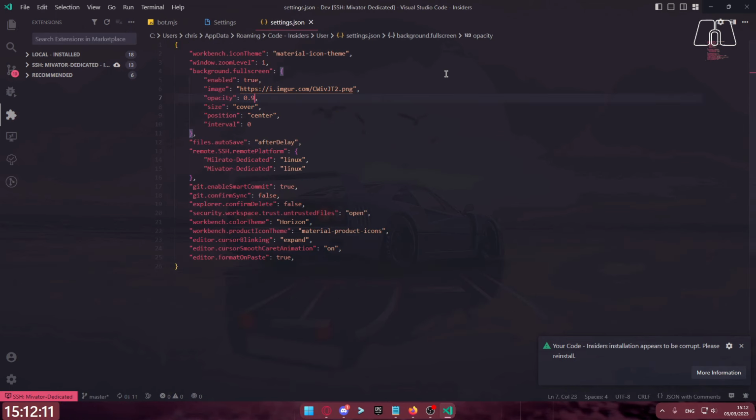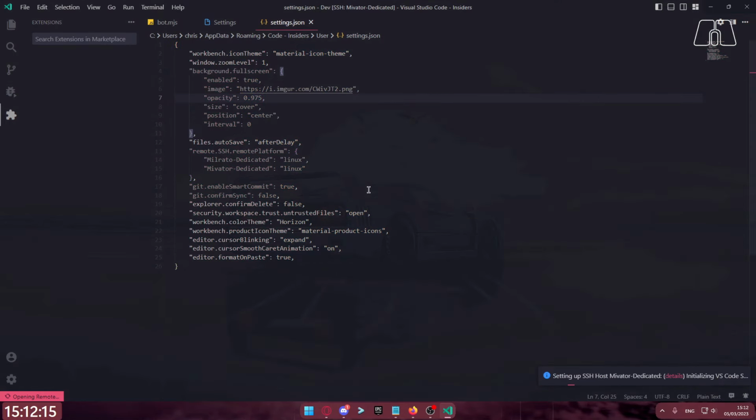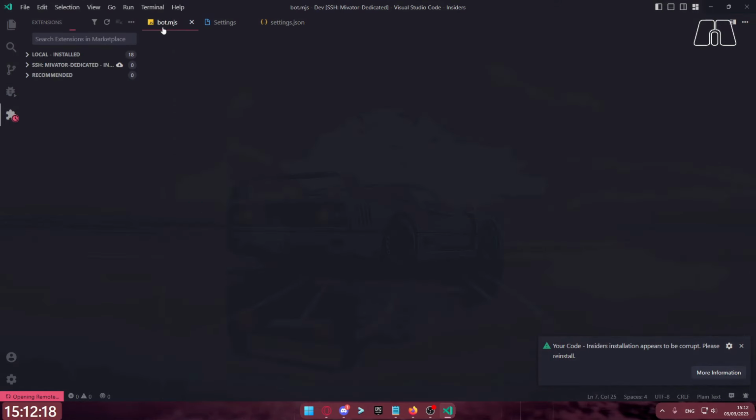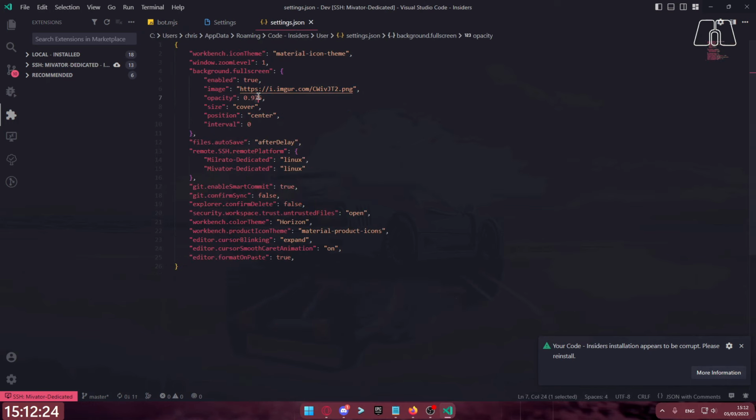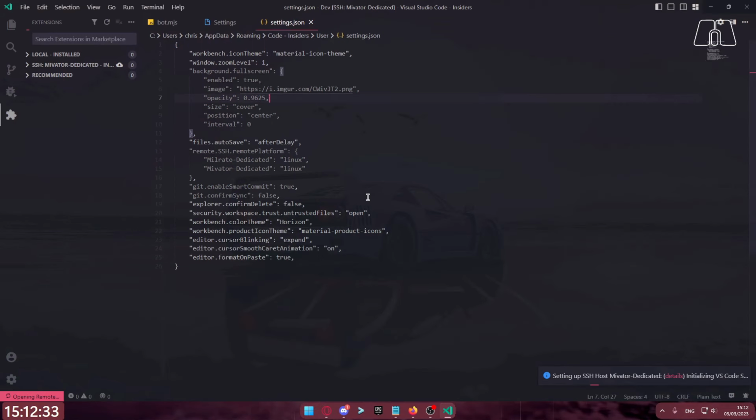The higher the opacity is set, the less of the background you can see while the code starts to stand out. In my opinion, I like something between 0.94 and 0.97. So I'm gonna go right in the middle, 0.9625, and restart. Now, these are all of the settings you can do with Visual Studio Code.